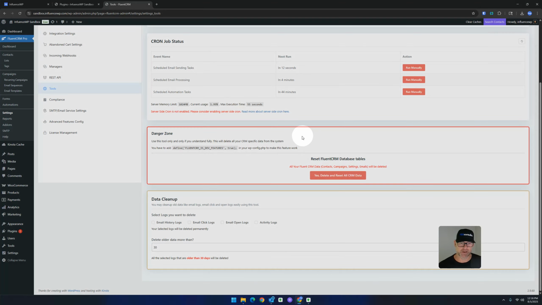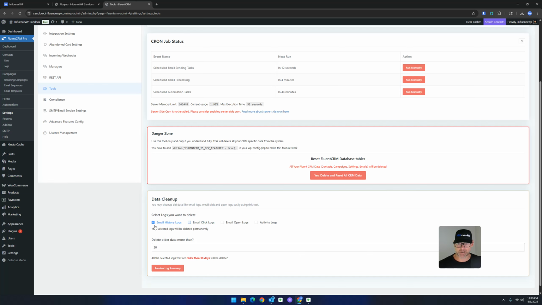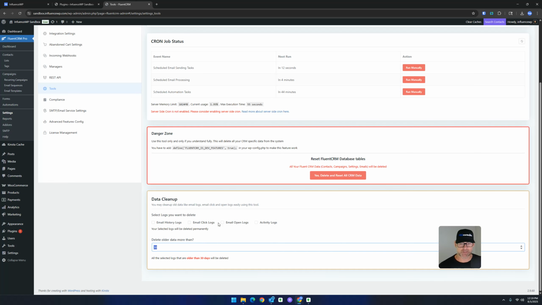Danger zone. If you need to start over with your FluentCRM situation, then that's what you could do right here. Or you just need to clear it out. I'm not sure if this plugin offers the ability to clean up after itself after you remove it, but this is essentially what this is going to do too. Data cleanup. So you can select the logs you want to delete. So email history logs, email click logs, email open logs, or activity logs. Right now it's 30 days. So if I tick these on, they're going to clear out after 30 days, but obviously you can set a different threshold. All selected logs that are older than 30 days will be deleted. All right, let's change this to 60. Does that text change? Yeah, okay.